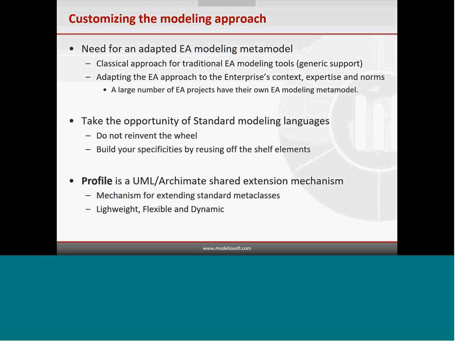So now we have the opportunity of having standard modeling languages as on-the-shelf solutions. The adaptation effort is much lighter. We just have to define some specificities by using off-the-shelf elements, adding new specificity or hiding parts that are not relevant for our needs. And the profile technique is the UML ArchiMate shared extension mechanism.